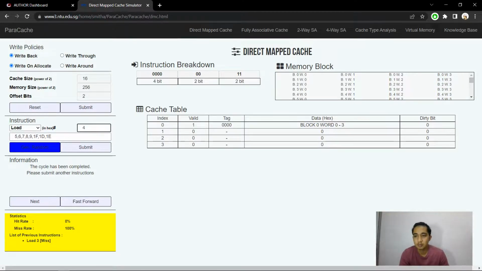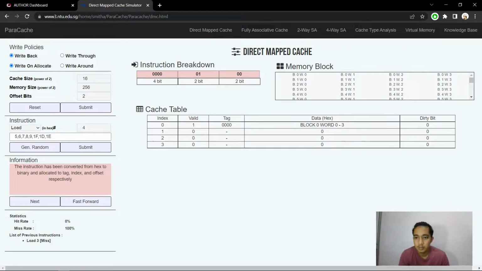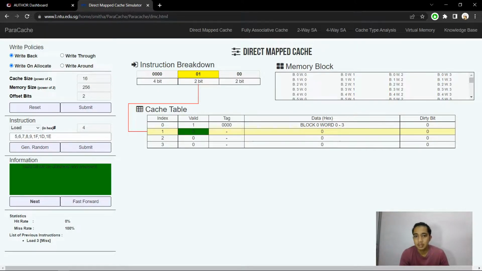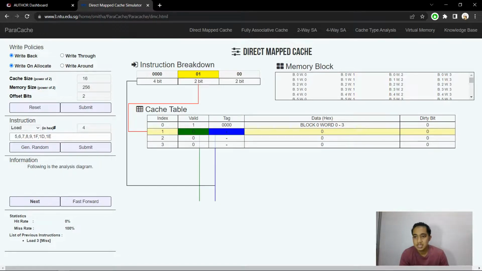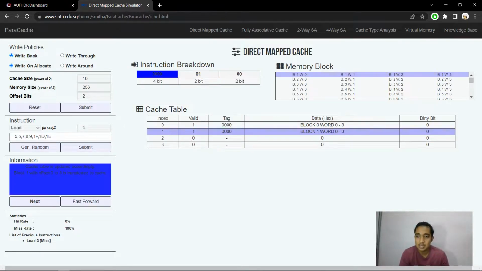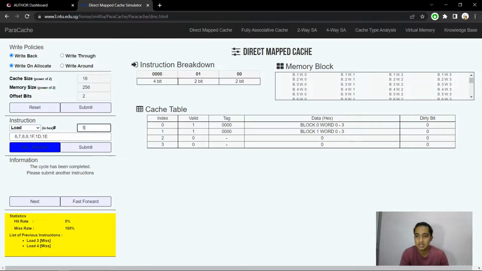The next number is 4. I submit it. The instruction will be converted from hex to binary through the instruction breakdown. The index requested will be searched in cache as highlighted in yellow. It will move to the cache table, and the value will be obtained and analyzed. This is the analysis diagram. The valid bit is 0. Therefore, a cache miss is also obtained. The cache is updated with a new data set, and the cache table is updated accordingly. Block 1 with offset 0 to 3 is transferred to cache. The cycle has been completed.